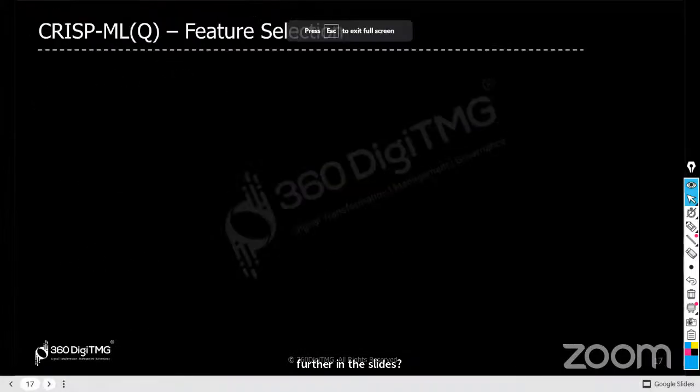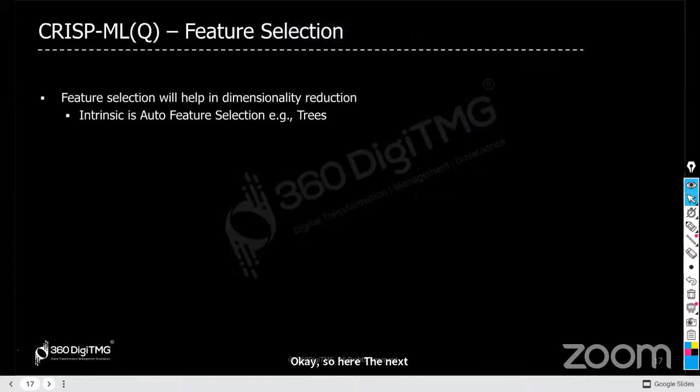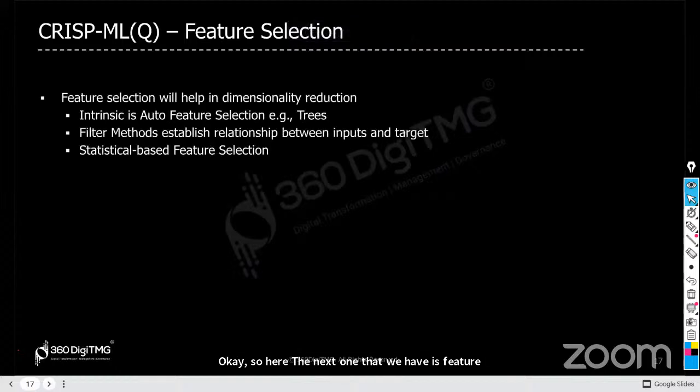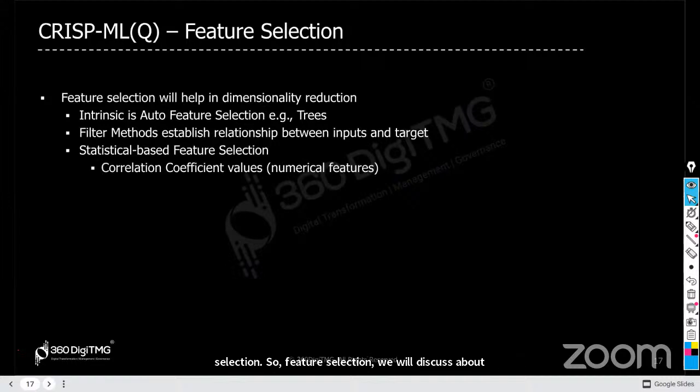Okay, so here, the next one that we have is feature selection. So feature selection, we will discuss about this in theory. So feature selection will help in dimensionality reduction. So feature selection technique helps in reducing the dimensionality of the data set. How? By selecting the most relevant features or the columns while discarding the irrelevant columns. This feature selection is a technique which helps in reducing the dimensionality of the data set by selecting the most relevant features while discarding the irrelevant features.